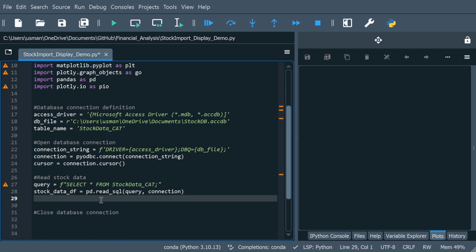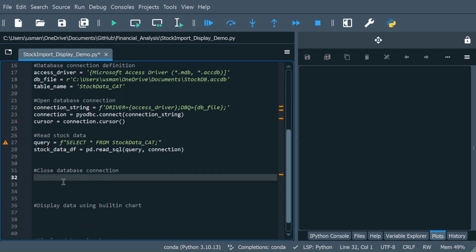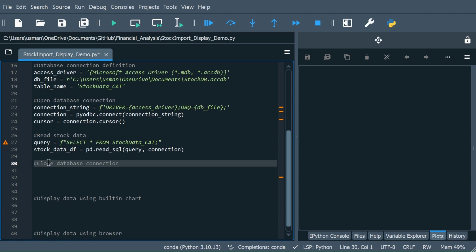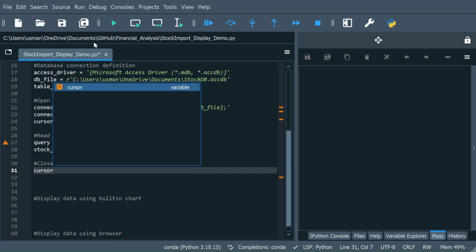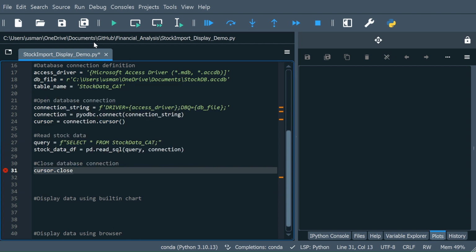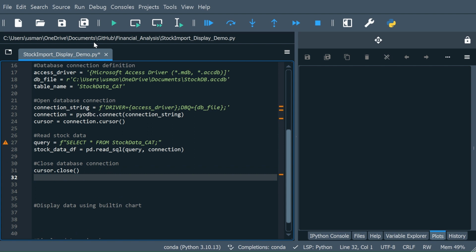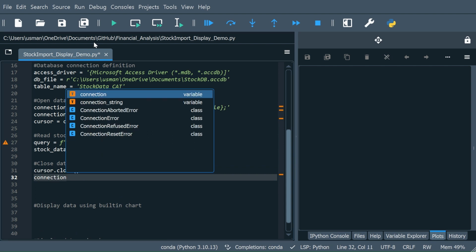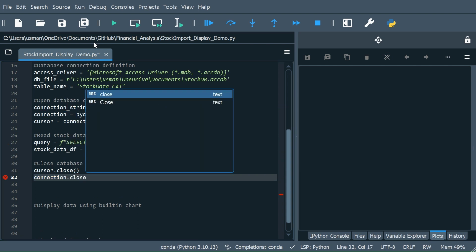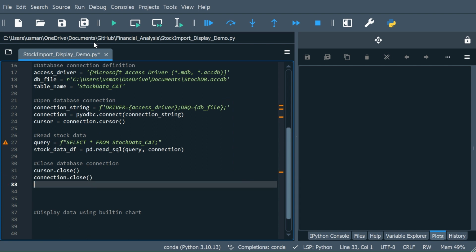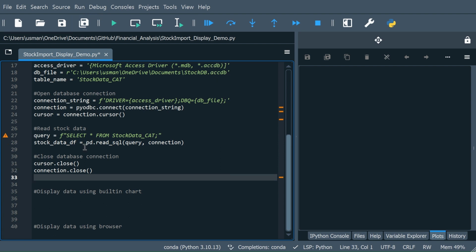All right, so next thing, we have our information pulled into the data frame. So now we should close the connection since we already have the information. For that, it is cursor dot close and then connection dot close. All right, so now we are done with the database connection.